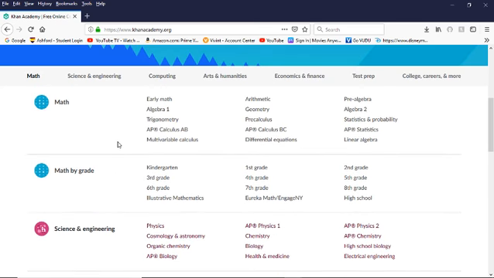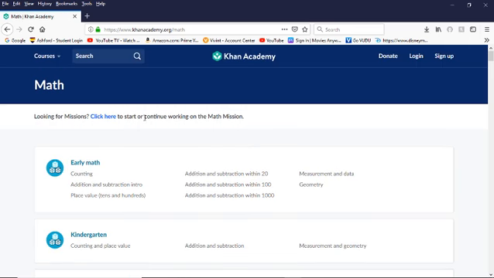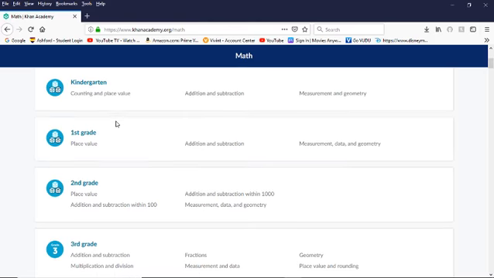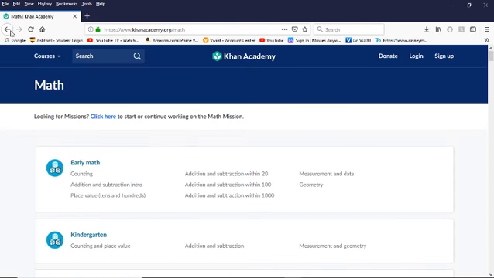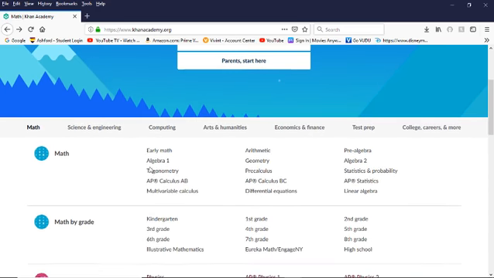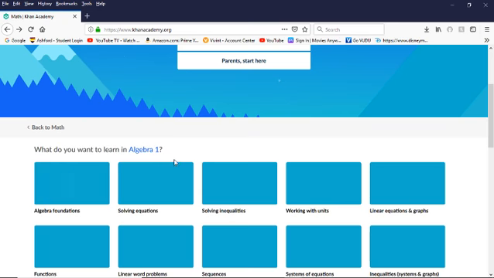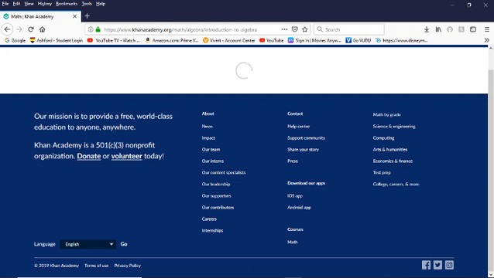Now, what we have to do is find a subject that we want to choose. So, I'm going to say math. We'll go to math, and then what we have to do from this point is figure out what grade we want. If we don't want to look at what grade we want, all you have to do is back up and pick one of these, and I'm going to select Algebra 1, and then I'll move to Algebra Foundations.